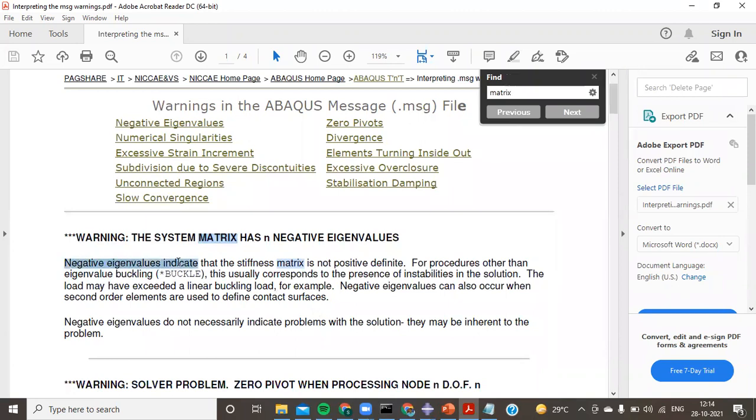It's saying that the negative eigenvalues indicate the stiffness matrix is not positive definite for our procedures other than the eigenvalue buckling. This usually corresponds to the presence of an instability in the solution. The solution is not in stable conditions. The load may have exceeded a linear buckling load, for example.